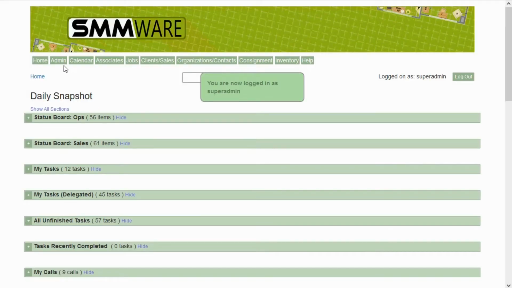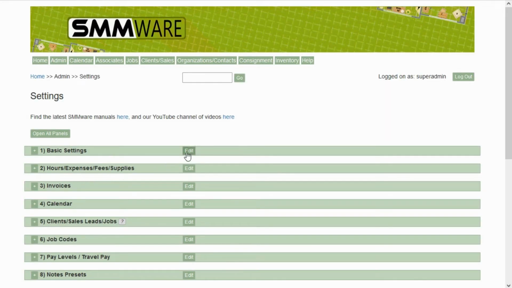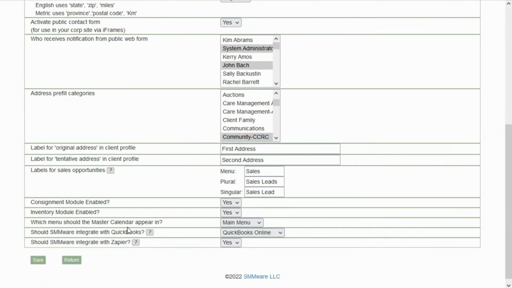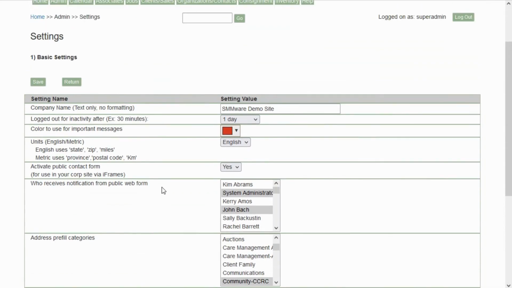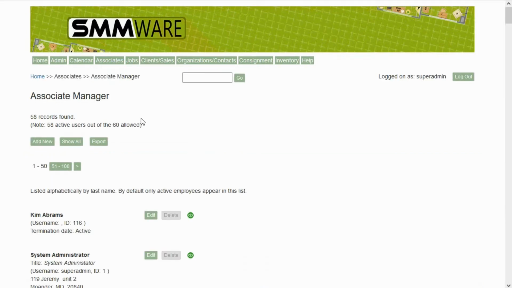First thing we have to do is tell SMMware that we want to integrate with Zapier. Go to Admin and Settings. We'll edit Section 1, Basic Settings. And going down to the bottom, we'll make sure that the question, should SMMware integrate with Zapier, is set to yes. The next thing we have to do is tell SMMware which associates can manage Zapier.